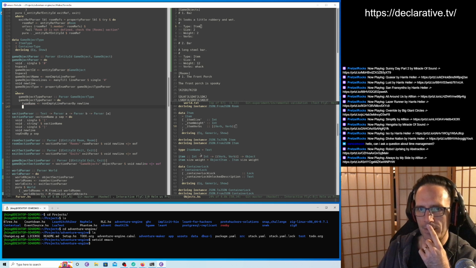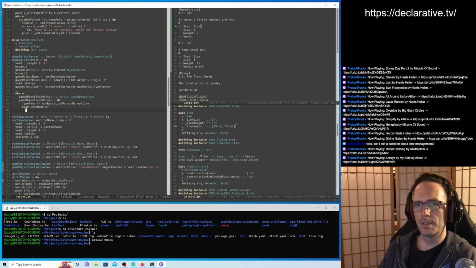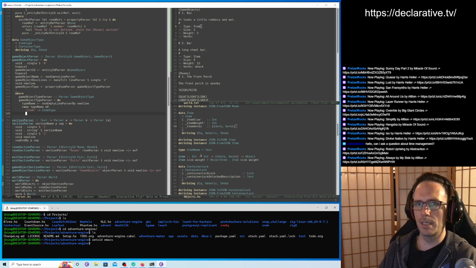And we need a game object type. So now we need to case match on the returned non-empty text bit. So the only valid ones are item, which should go to item type, and container, which will go to container type when we implement it.